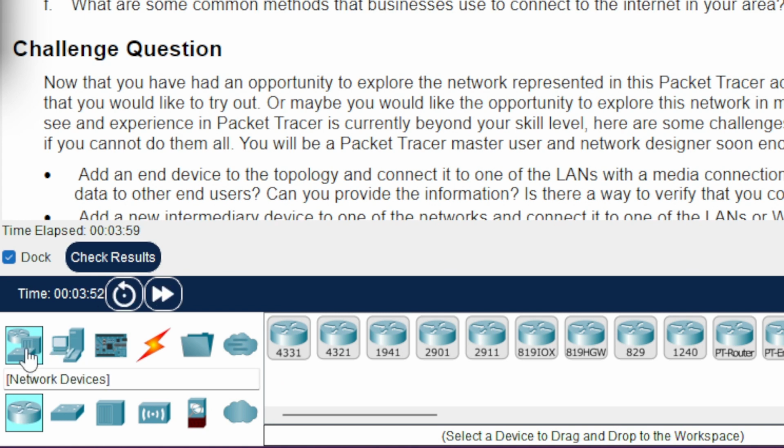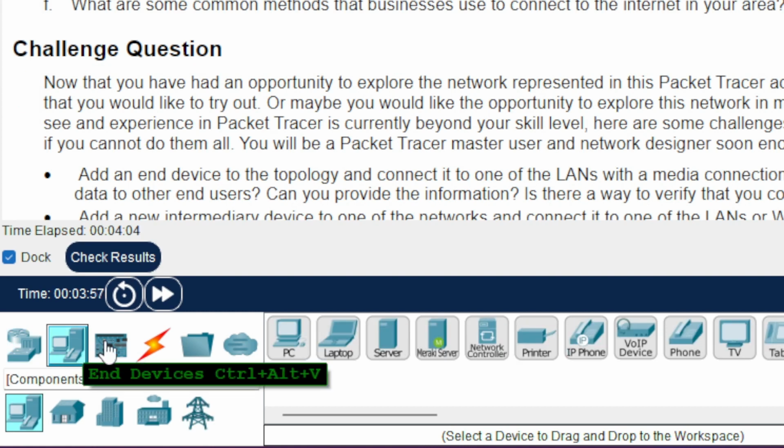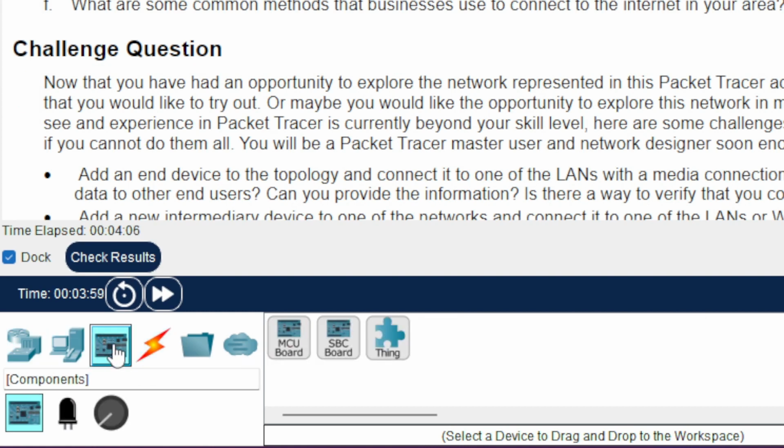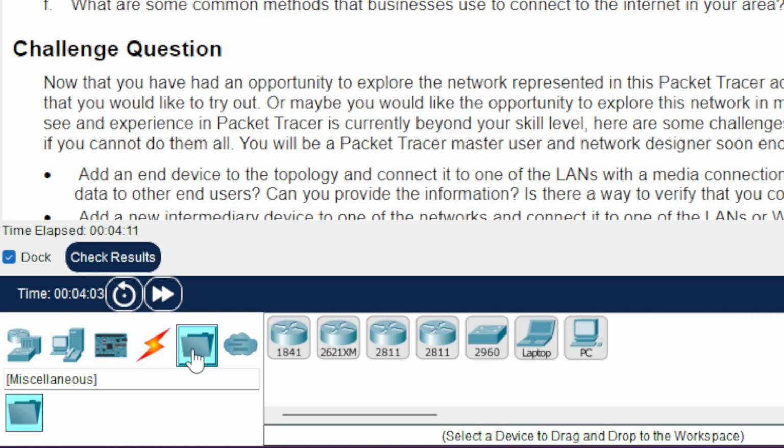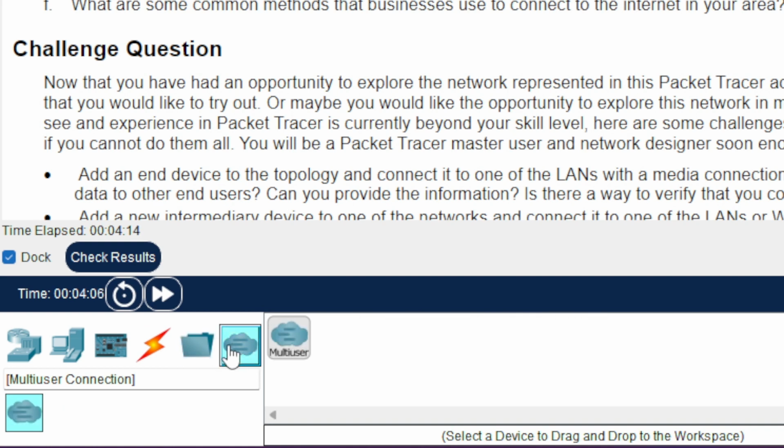All right, the first thing, like it said, network devices. Then we have end devices. Then we have our components. Then we have connections or media. We have miscellaneous file, and then we have this multi-user connection thing, which I actually, and this is probably bad to say when I'm giving a tutorial, I have no idea what this does. I've never used it in any lab. I'm not exactly sure what you do with it. By the name, I'm guessing it's some sort of way to work on a Packet Tracer file together with a second person, but I'm not sure.